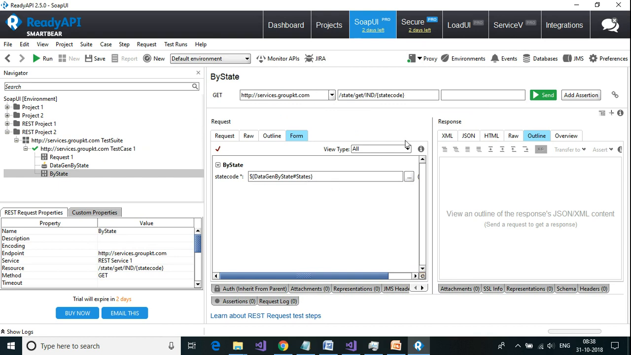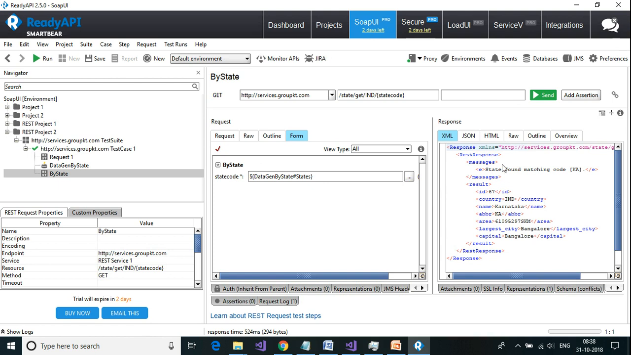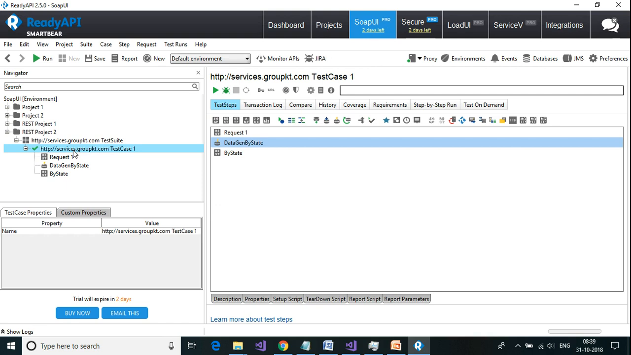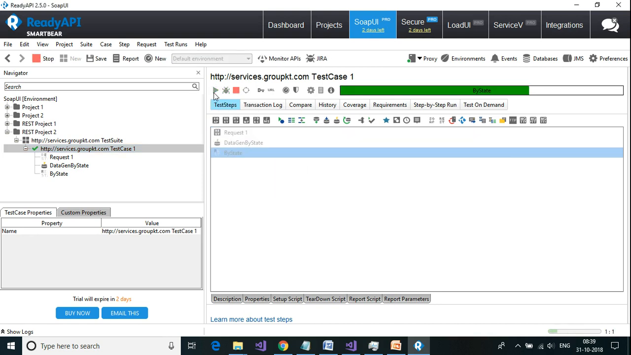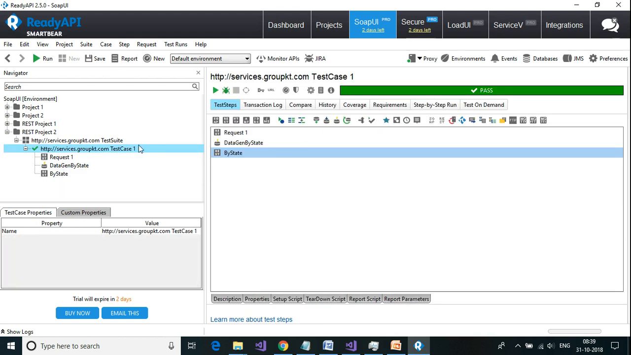Let us click on send. So we have added the state code, fetching it from DataGen. Click on send. Right now I got one response. This time it has picked up KA as our abbreviation. Let me run the test case again. From here, it is going to go to the DataGen step and then by state. Let me go back. This time it has taken MH. Let me go back to the test case and again run all the steps.